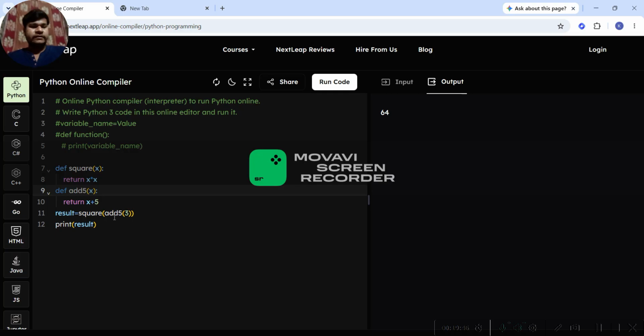Now in this line, firstly one function square inside another function add. Then this is the example of function composition.